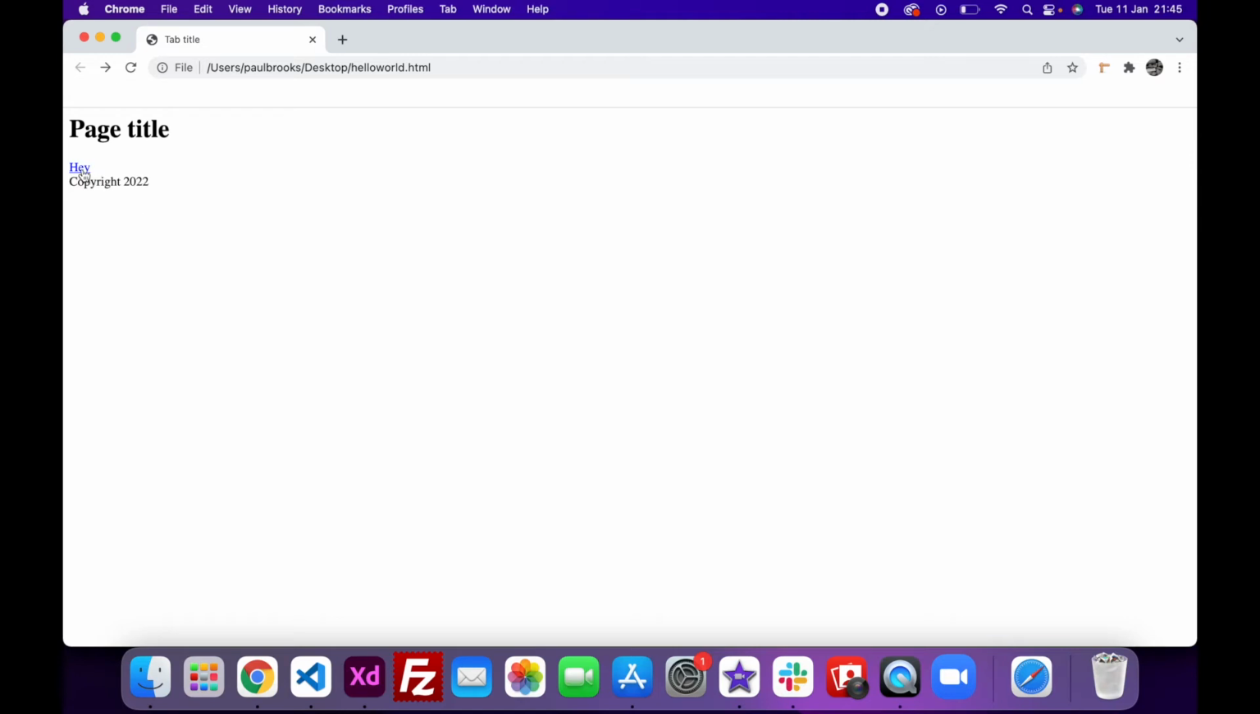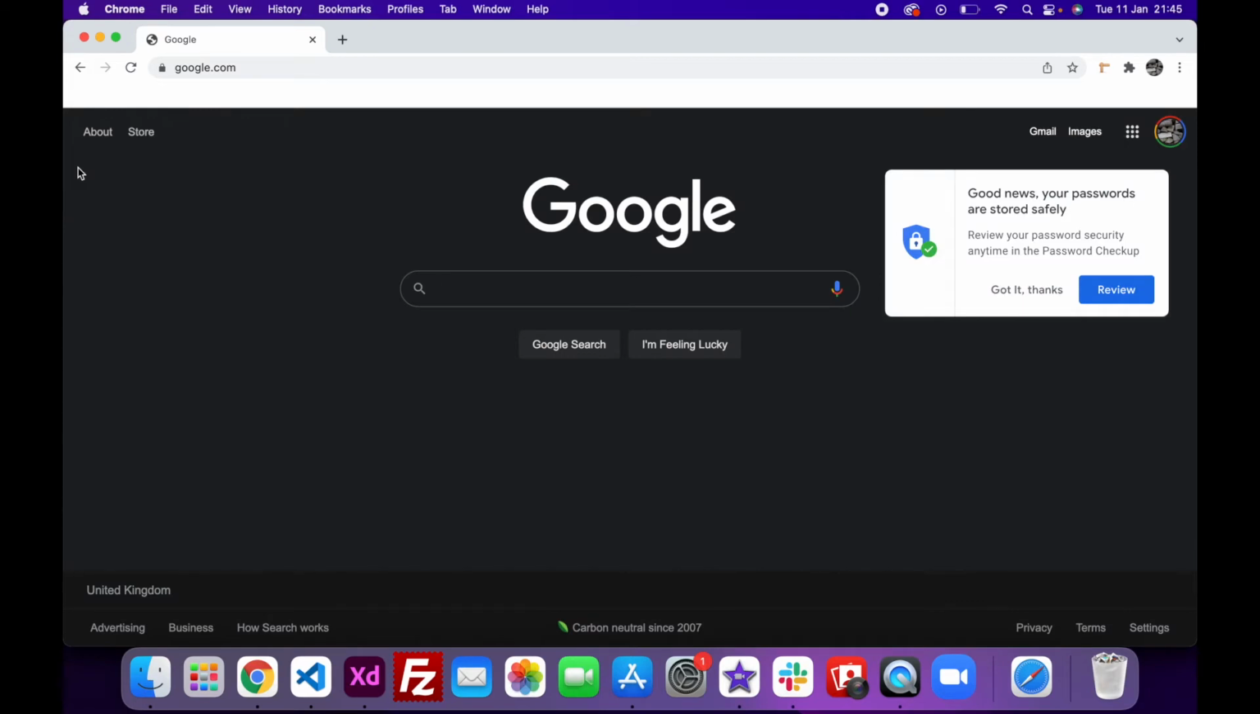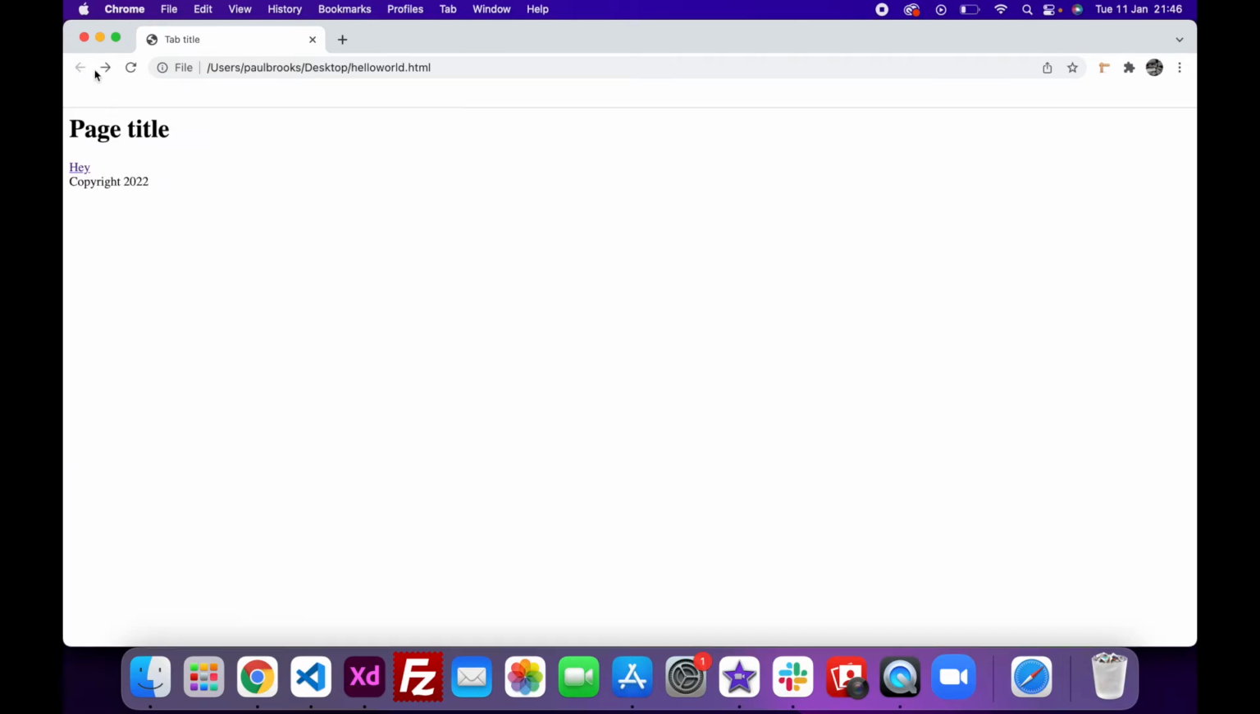Let's have a look. So if I hover over, hey, you can see in the bottom left-hand corner of the screen, it says https google.com. So if I click it, let's see if it works. And it does. I go to Google. So my hyperlink's working, which is kind of cool. We've actually got something working. We've got kind of an interactive site now, which is great.